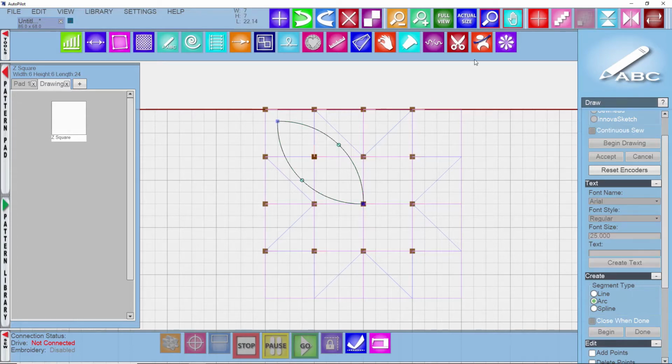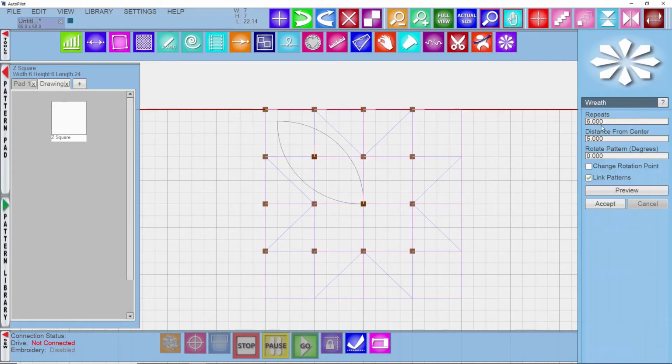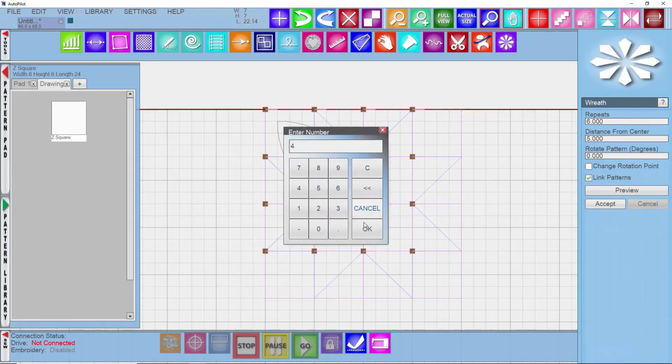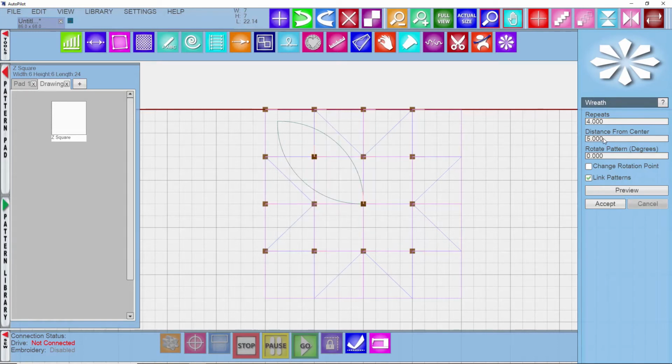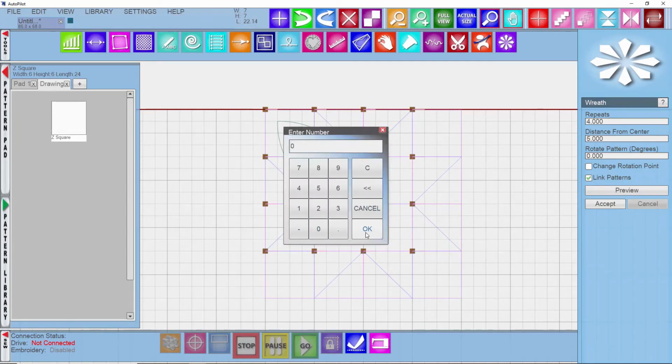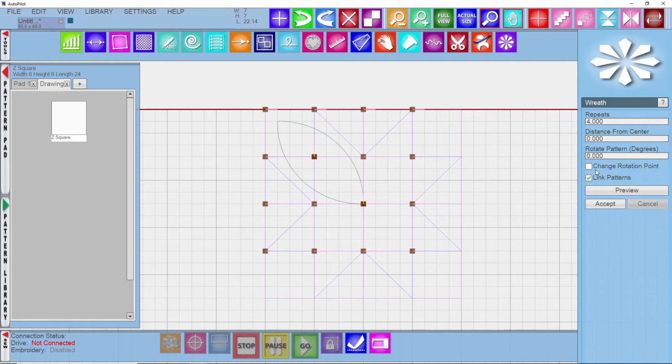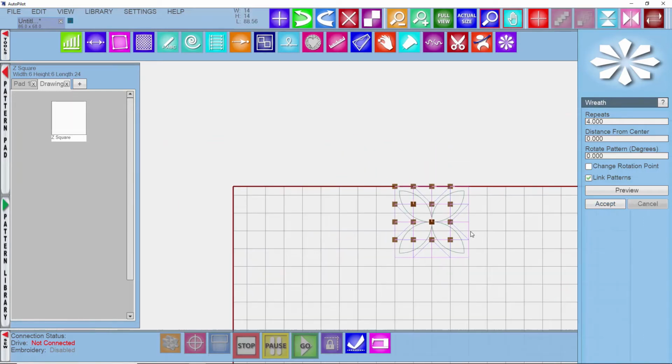So I'm going to go ahead and select that again and go to the wreath tool, and I'll choose to have 4 repeats, and I want them all to be 0 distance from the center. And let me say change rotation point, and you can see I get this circle that I can move around, and I'm going to click that here so that it knows that's where I want to do my center. And when I click it, it places all 4 of those perfectly in my star. So I can go ahead and say accept, and I have that as a pattern.